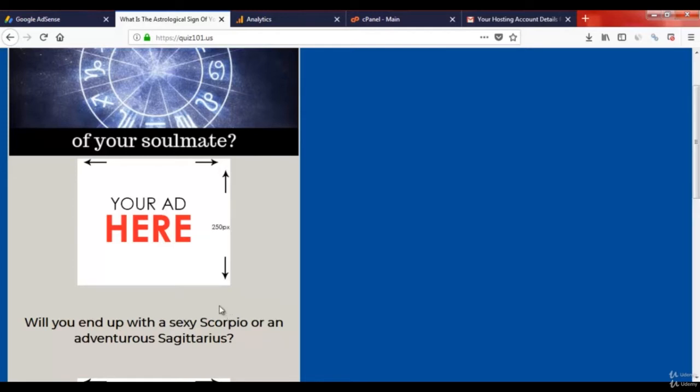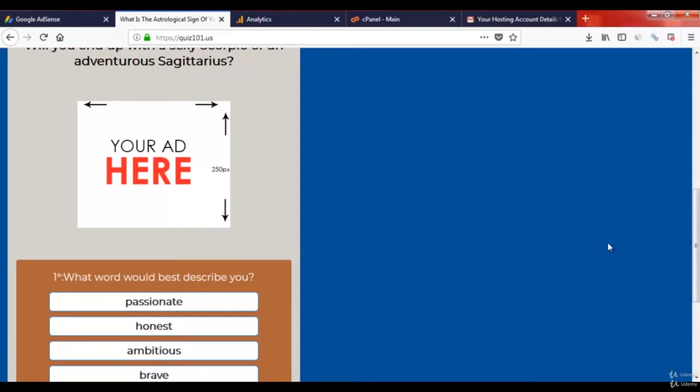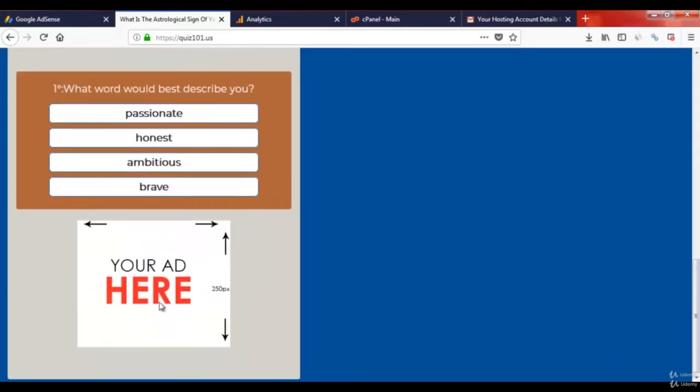We have one rectangle below the image, another one below the quiz description, and the last one below the quiz answers.